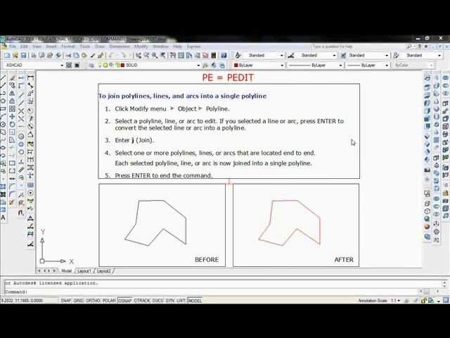In this video, we're going to use the PEDIT command to join polylines, lines and arcs into a single polyline. Of course, you have to have a single polyline as shown in red here in order to be able to extrude it in 3 dimensions.